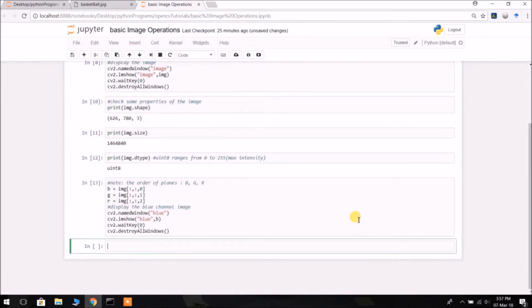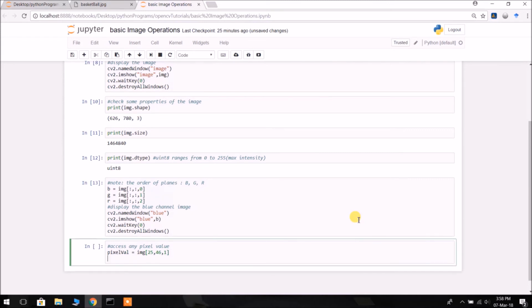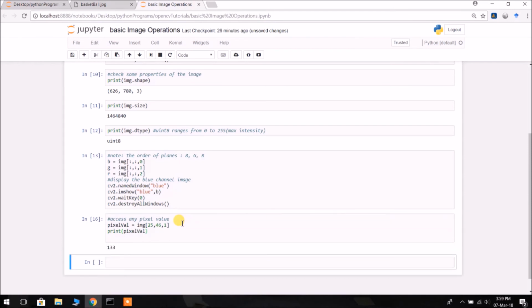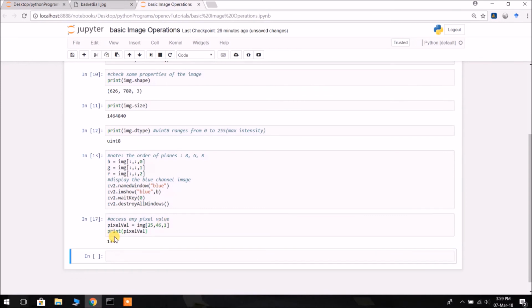Okay, now let's see how to access any pixel value in the image. Let's take an object named pixel val and let's say we want to find the pixel value at the row numbered 25, column 46, and in the green channel, that is at index 1. So this value will be stored in the pixel val. So let's print this pixel value. Okay, so the pixel value at the 25th row and the 46th column in the green channel is 133. So it is pretty much easy to find any pixel value.